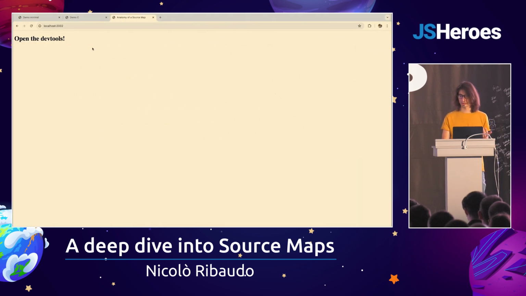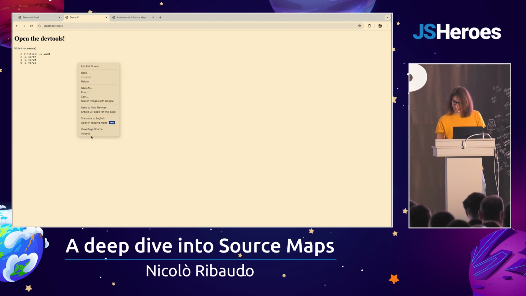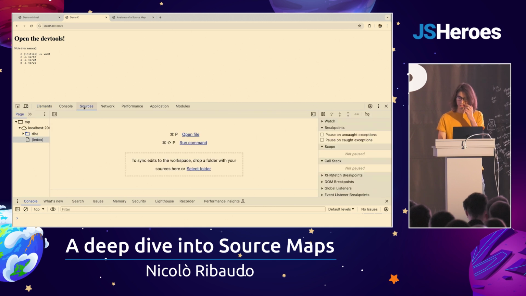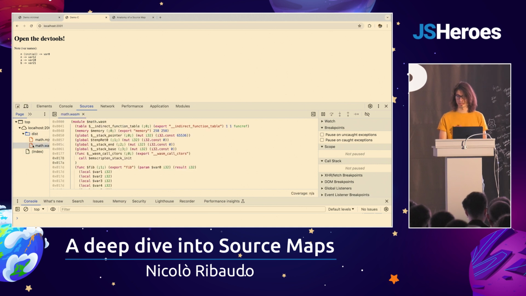And if I go look in my browser, open the DevTools. Oh, I forgot how to open the DevTools. Okay, if I go look at my browser, oh wait, I have source maps disabled, and with source maps disabled, all I can see is my WebAssembly code, and this is not very helpful. If there is a bug, I can try debugging this, but this is not the code I wrote, and I don't really know how to debug this code.